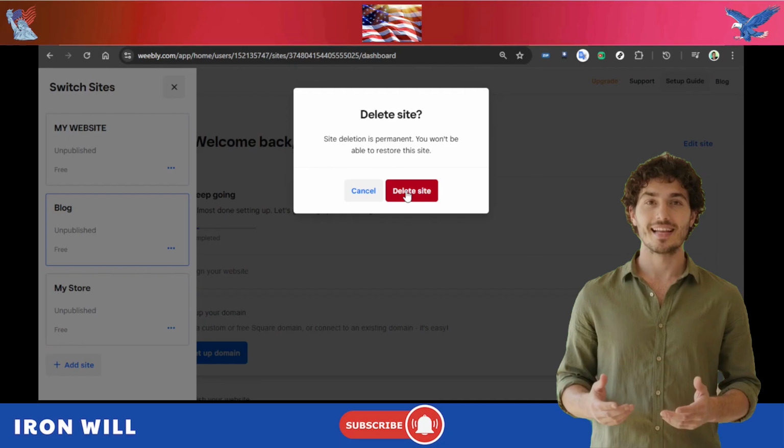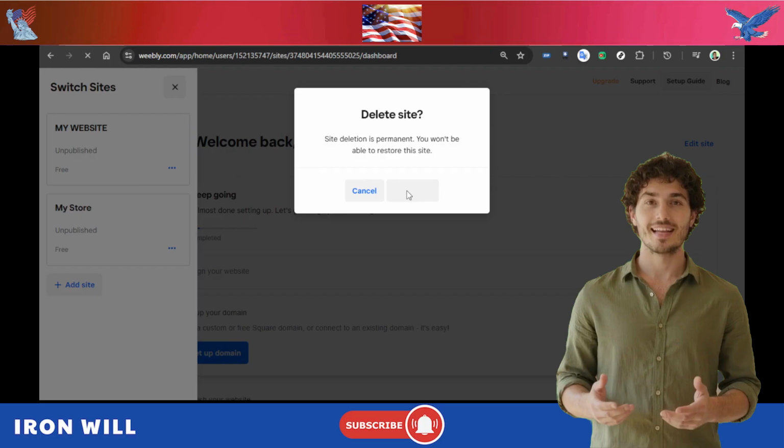A prompt will then appear asking for final confirmation. This is a critical step, so verify the site name one last time. Once you confirm, the action is permanent and the blog will be removed from your account forever.